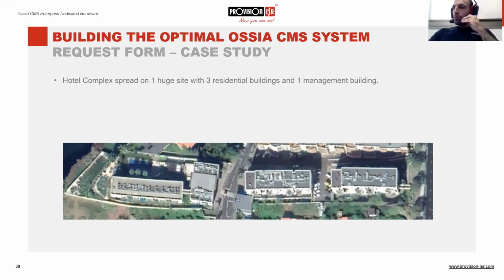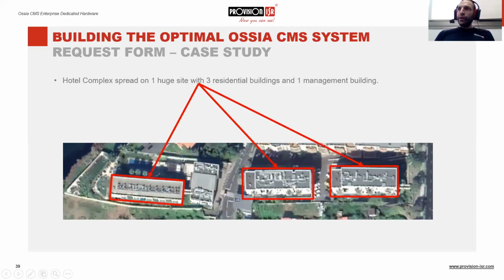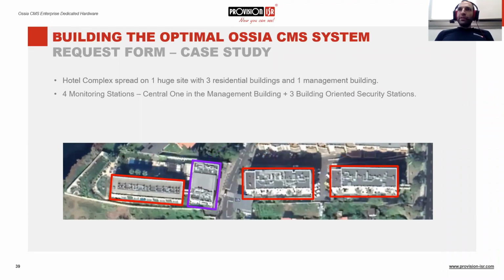Okay, so think about this project. You have a hotel complex on a huge site. This is the site. We have 3 residential buildings and 1 management building. Okay, these are the 3 residential buildings and 1 management building. We have 4 monitoring stations.